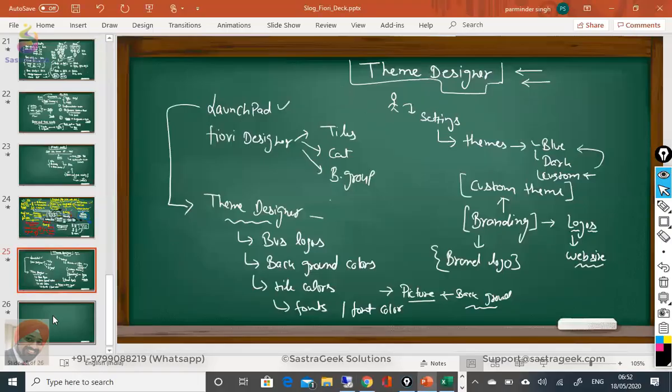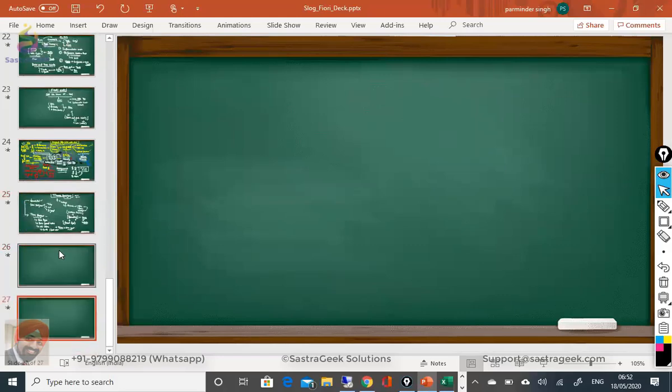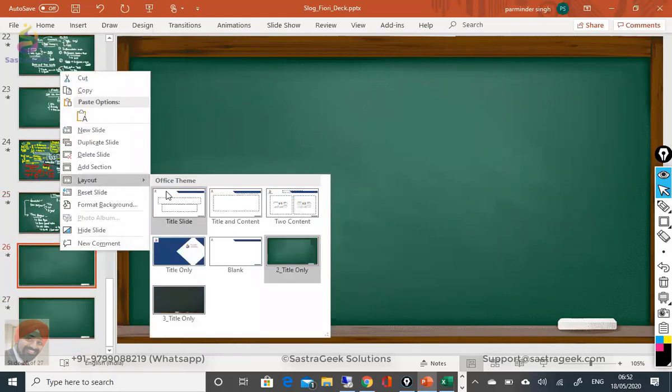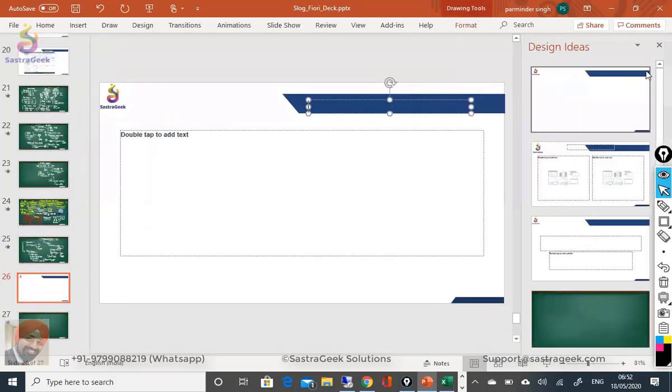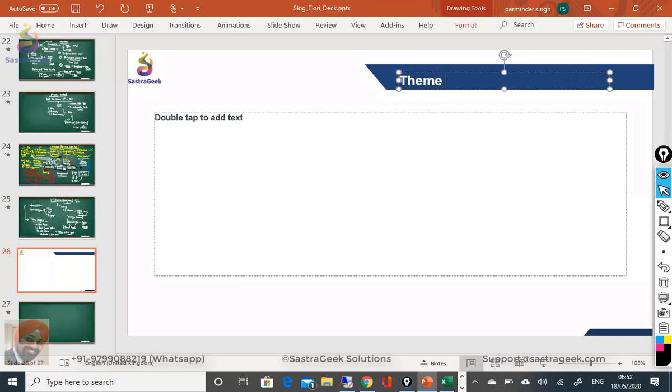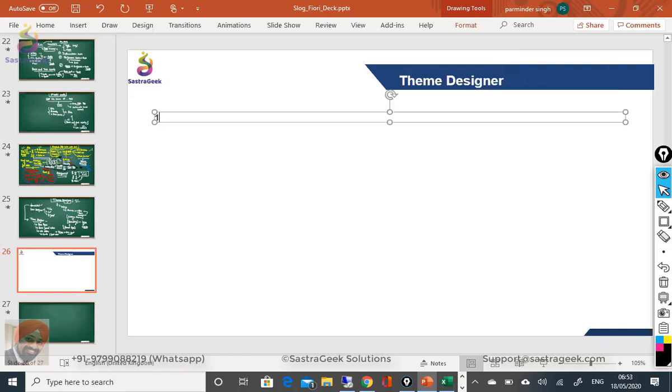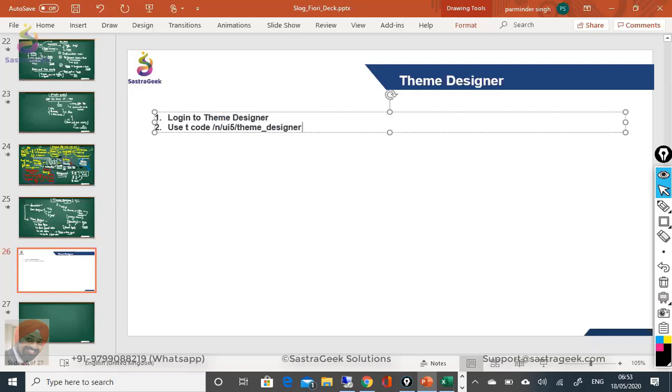So what is the first step we are doing here? As the first step, we need to log in to the theme designer, using the transaction code from SAP GUI, or if you have a direct link from your basis team, you can also use the direct link to log into the theme designer.